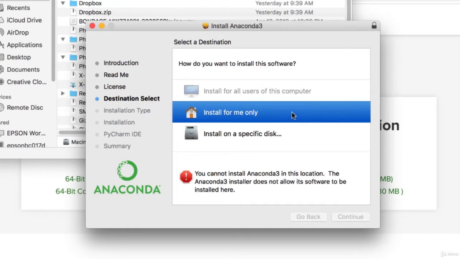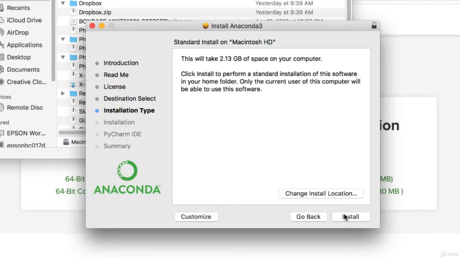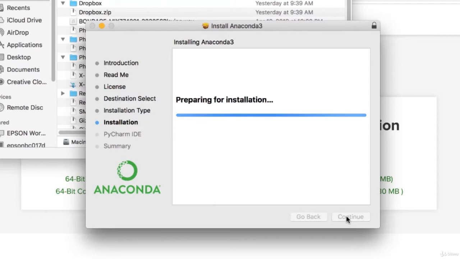All right, we'll just go through the defaults here. We'll install for me only. And you do need quite a bit of disk space for this, guys. 2.13 gigabytes to start, and we're going to install more stuff on top of it as well, so make sure you have plenty of room for this. Install. And this will take a while. There's a lot for it to install, so we'll come back when it's done.